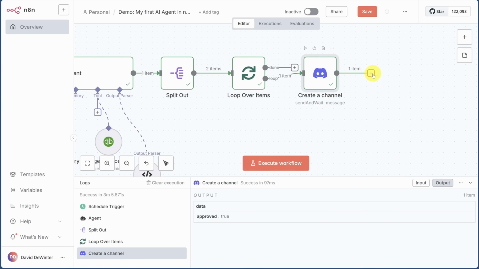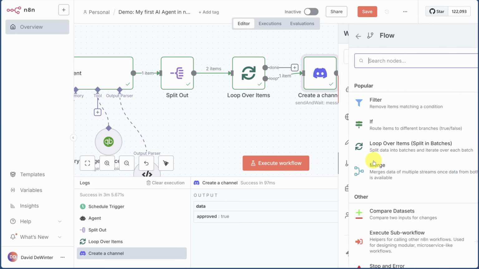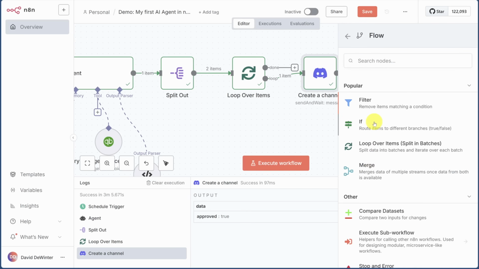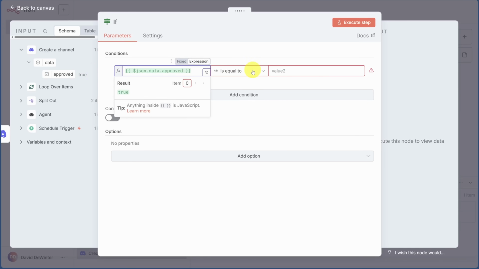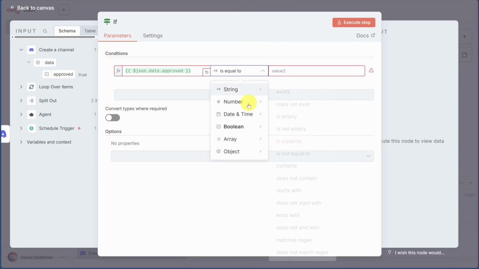To create a branch, we're going to go back to flow nodes and this time choose if. So we only move forward if approved is true. I'll start by dragging and dropping approved into values. Then I need to change the comparison. Since approved is a Boolean, I'll go to that drop-down list. Then I'll select is true.